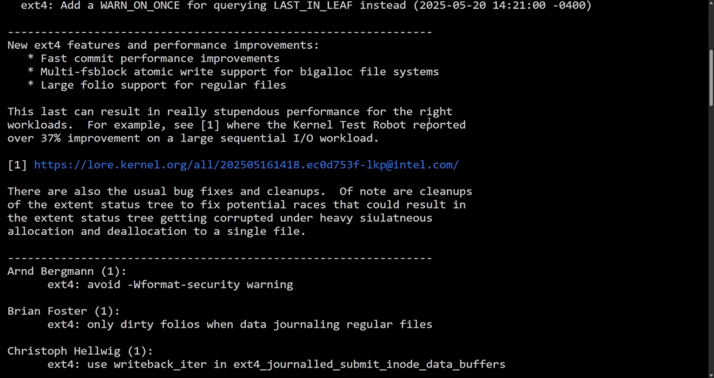First off, we have a breakdown of new features and performance improvements to start out this commit. Some of those include fast commit performance improvements, multi-FS file system block atomic write support for big allocation of file systems, and probably the most important improvement here is the large folio support for regular files. We're going to get into this a little bit more in a minute, but let's talk about these.